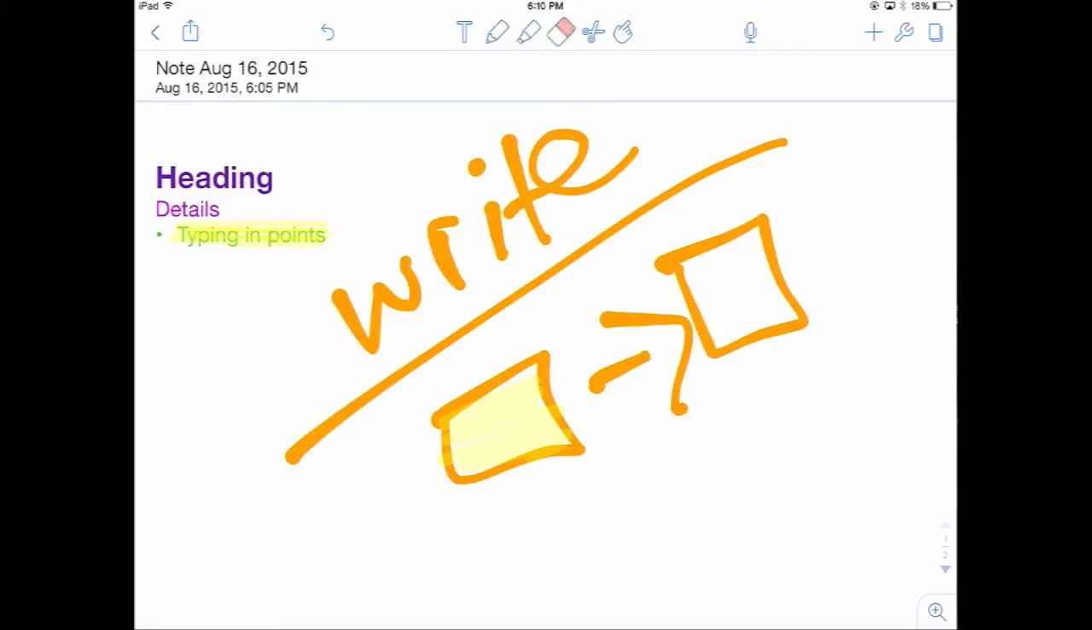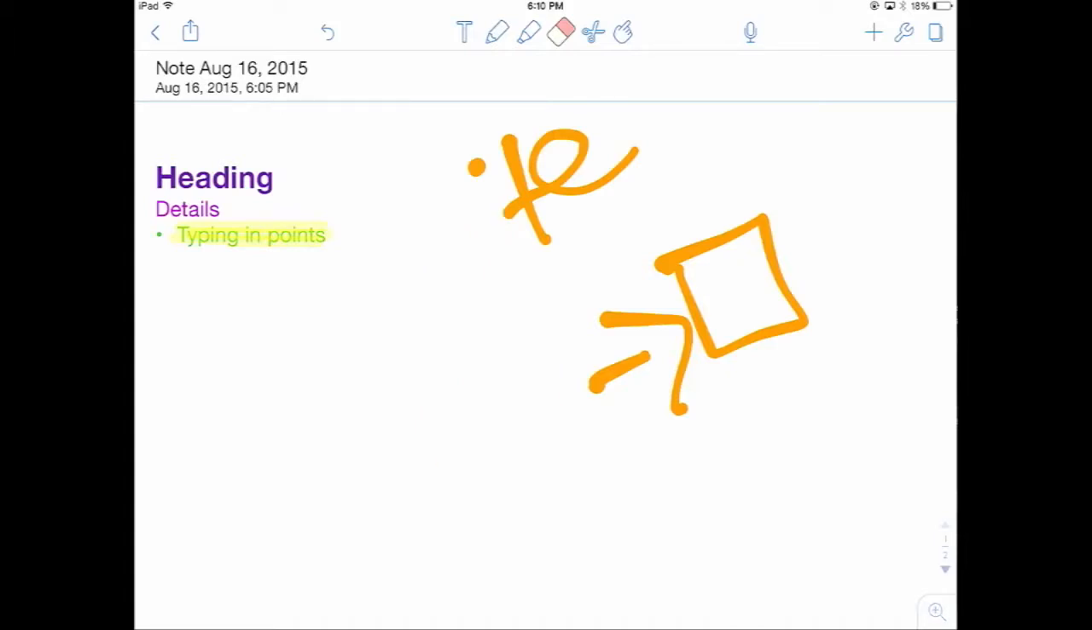The fourth one over here is the eraser, and if I tap the eraser, I can go ahead and erase things that are there. I can just sort of tap and erase, tap and erase, tap and erase.